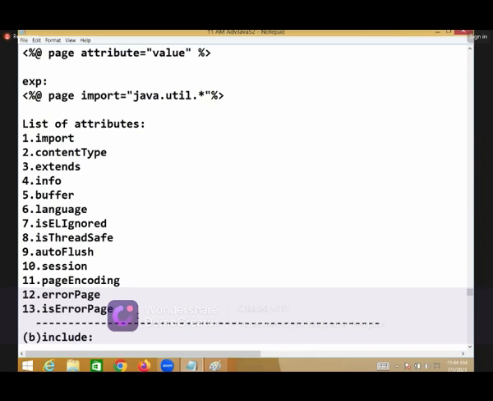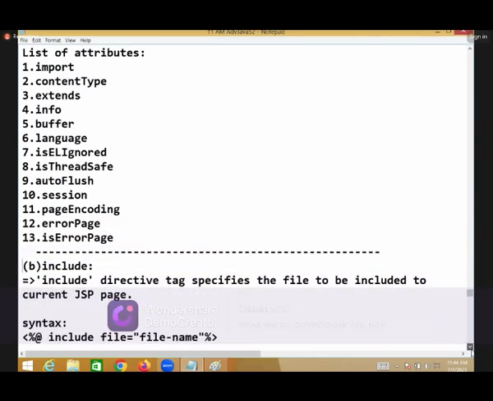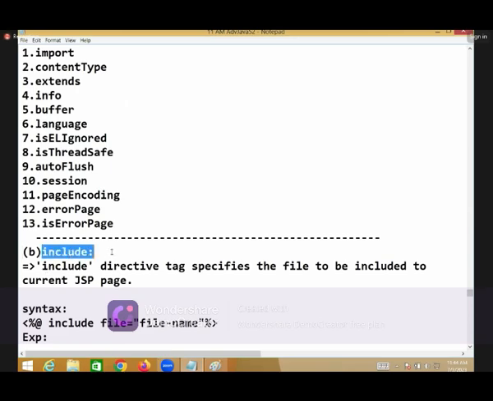Include, like request dispatcher include. The same way, here also include is there. The include directive tag specifies the file to be included in the current JSP page. The file name should be given, and it is included.